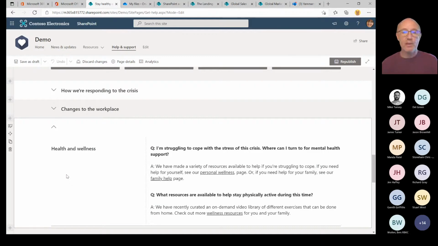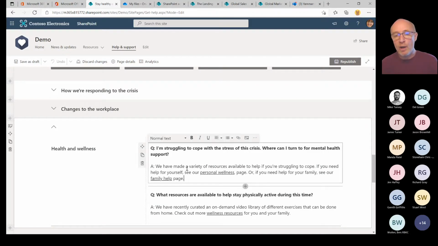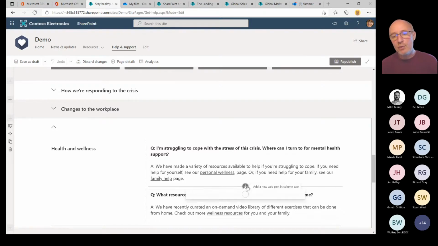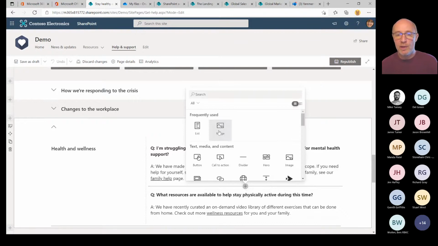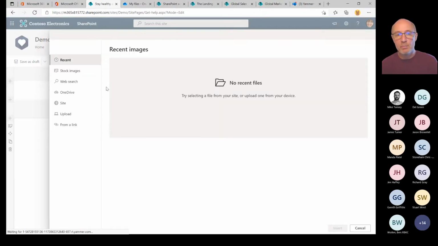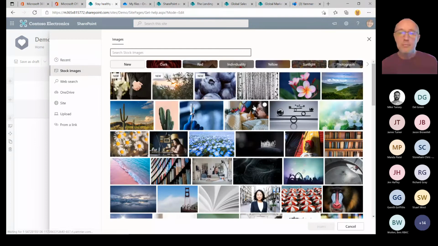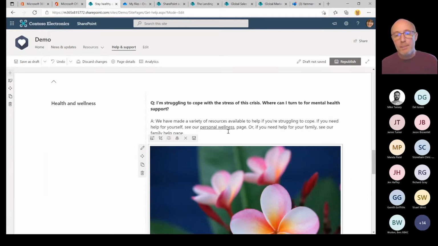Now, one of the more recent additions to web parts, particularly the text web part, is the ability to insert images in line with the text. Previous to this, if you wanted to add an image, you'd have to add the image outside of the text. So I add a web part for an image, and I select my image. Let's select that. And I've got my image, but I can't put my image within the text, right? So I can't wrap text around the image. I can put it to the left or to the right or above it, but it's always going to sit outside of the text.